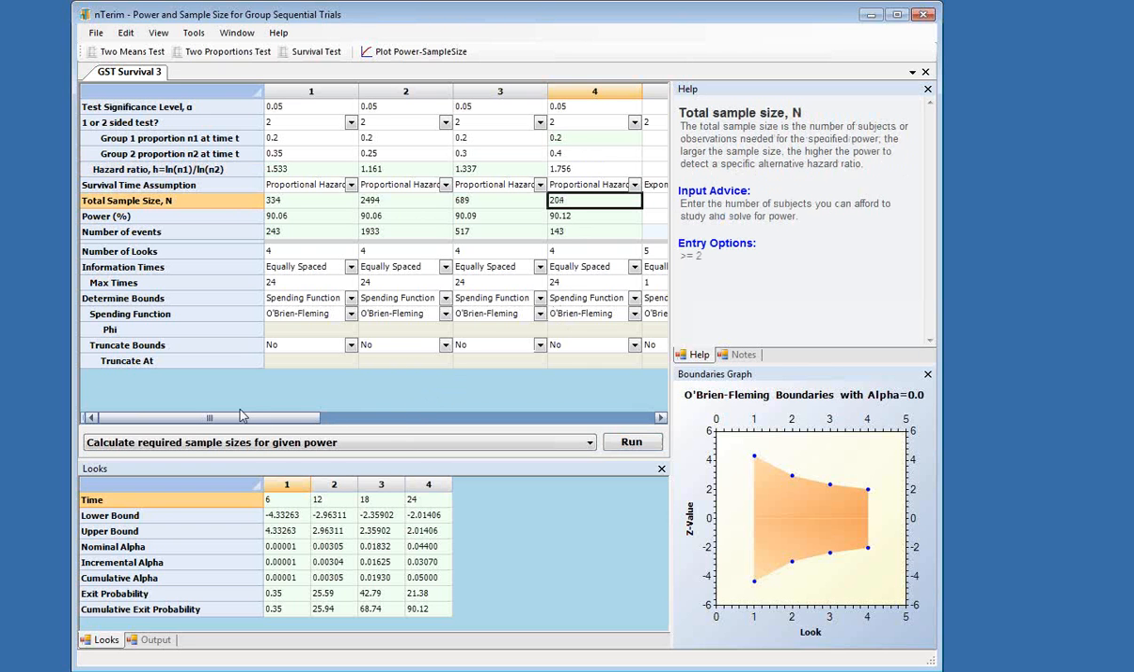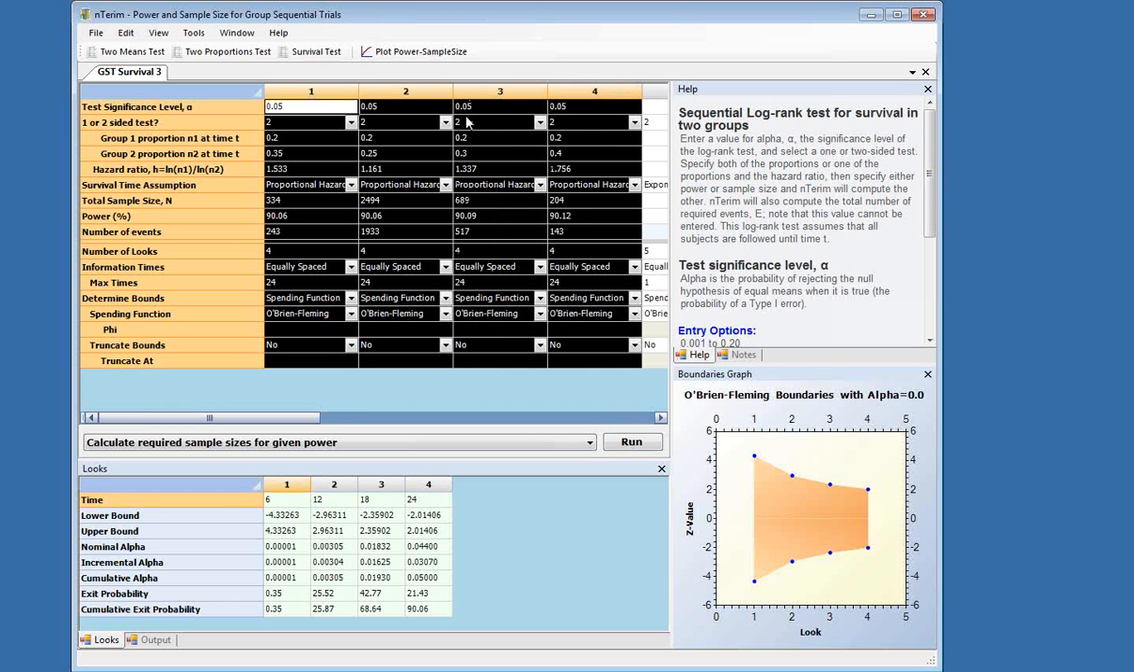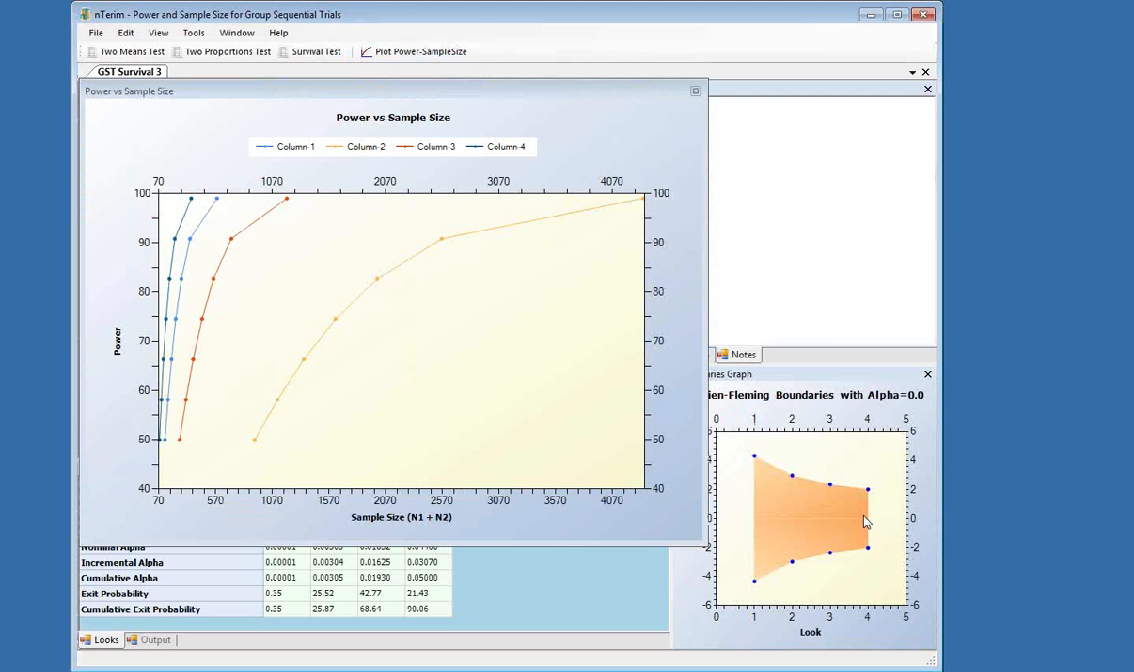So again here, you can do a plot for these 4 columns. It's often a lot easier to see the relationship between power and sample size across the 4 by plotting them. So we plot these 4 sample sizes. You can see at the bottom as well, it gives out the alpha spending values in the looks table at the bottom. And also the spending function is plotted here, the O'Brien-Fleming spending boundaries on the right hand side.